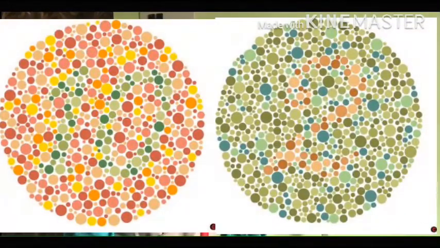Now, here's an image where you can see that in the background of the red coloration, there's a number given in green color, as well as in the background of a green coloration, you have a number given in red color. So most of us can easily identify the number, but people who have red-green color blindness might have a problem identifying the number in this particular background.